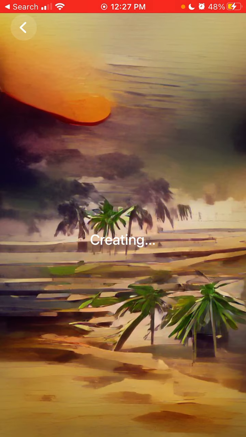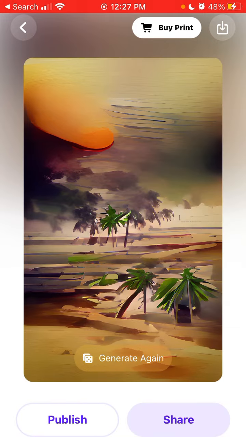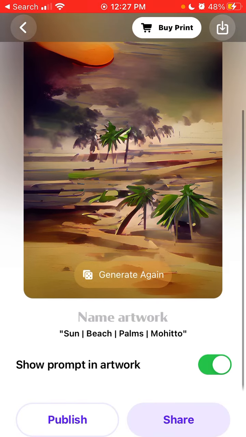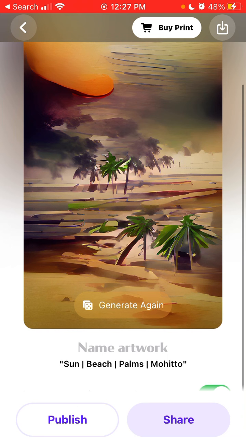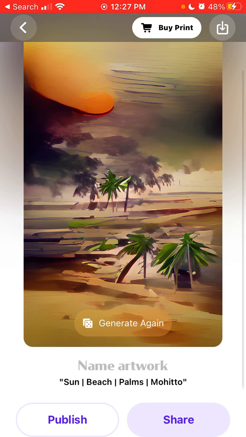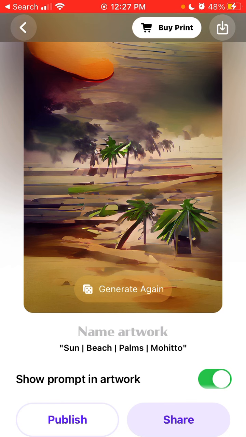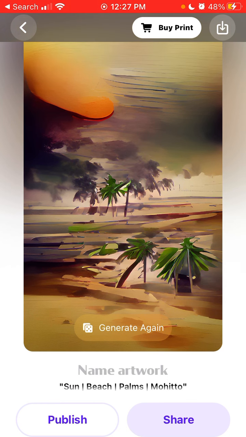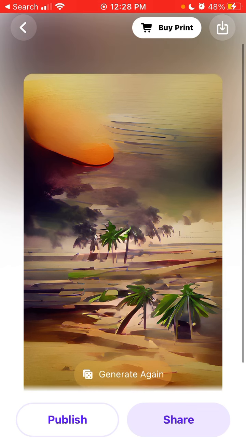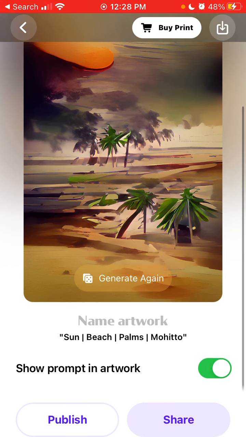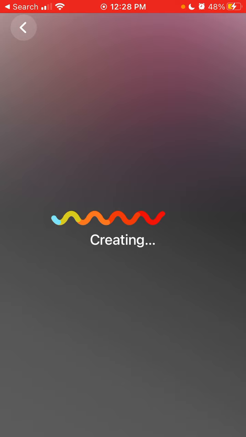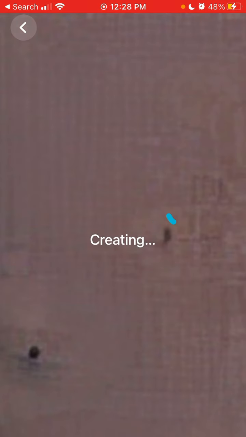So as you can see, this is sun, beach, palms, and mojito. You can see sun in the top left, beach in the bottom part, palms, and mojito. So that's basically an overview. Mojito is a bit similar to palms, but it's pretty cool. And then you can try to generate again. Let's see if the prompts will be preserved.